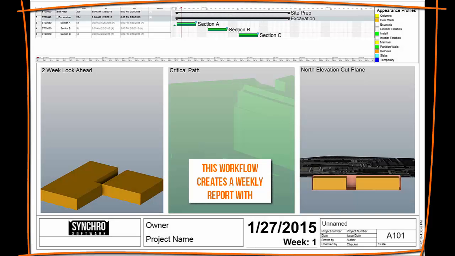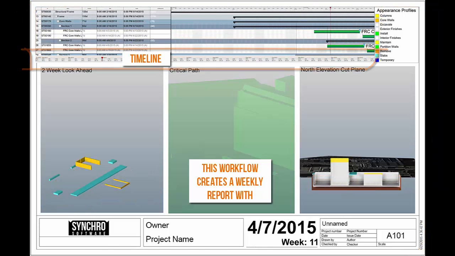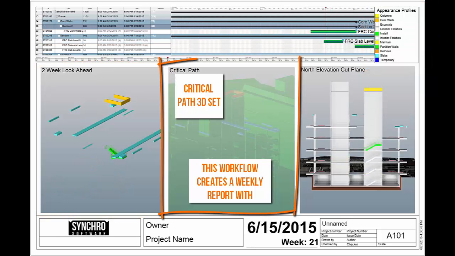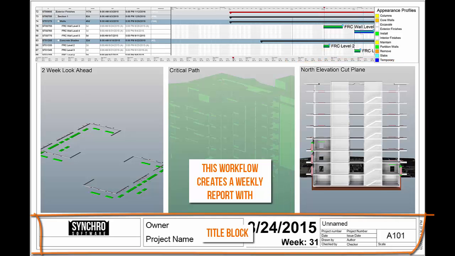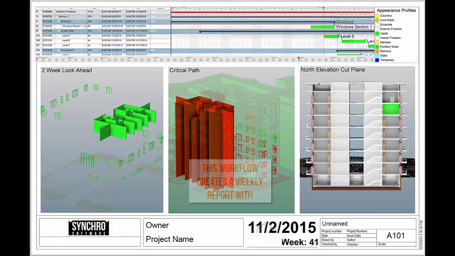The weekly report includes a title block, a 2-week lookahead Gantt chart, a timeline, a resource legend, a 2-week lookahead set, a critical path 3D set, and a section plane elevation, and a title block with the focus time and an image.